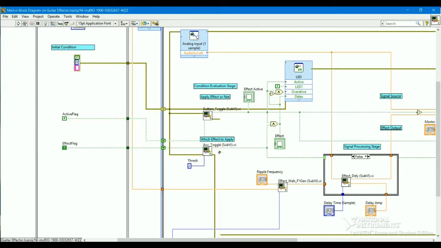accelerometer toggle sub-VI. You can see that there is a value called thresh. This means the threshold of this accelerometer toggle sub-VI actually defines how hard you shake the device, and the sub-VI will detect a change.